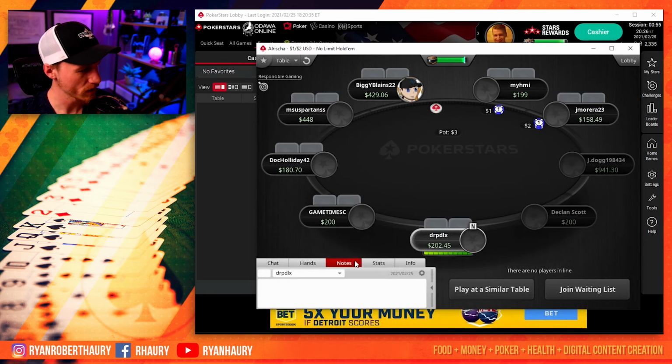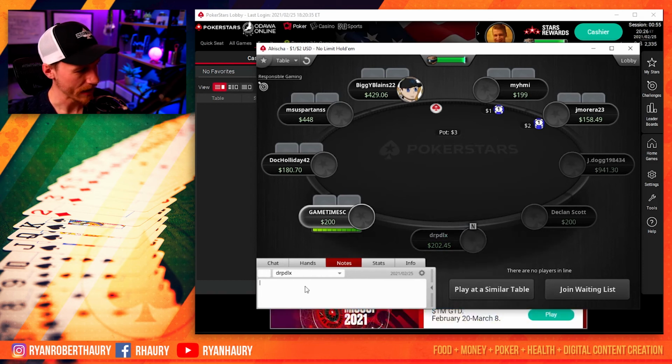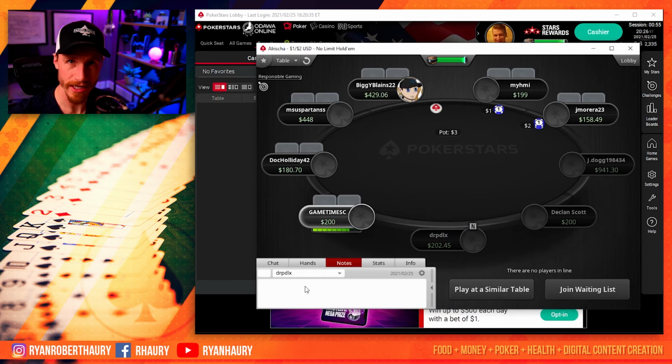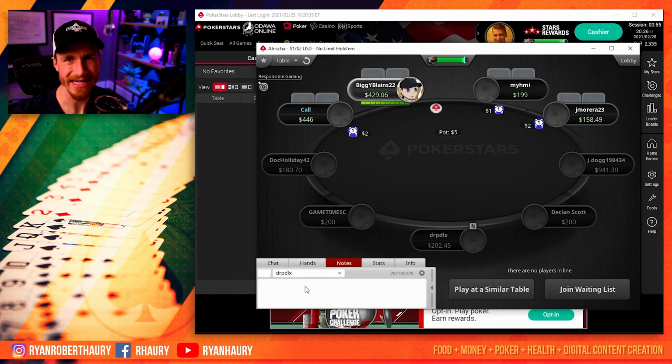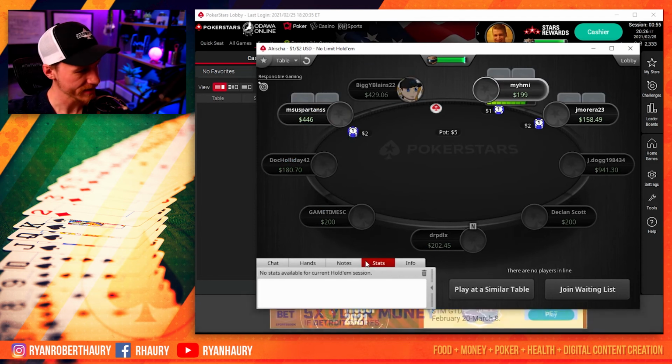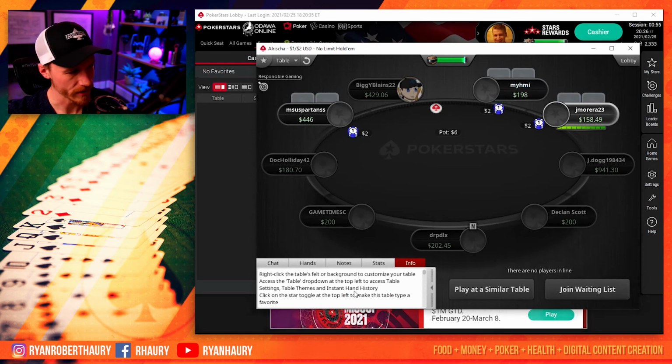Next is this notes tab. You can actually right click a player and hit note, and that allows you to write about this player. So if you see them make a funny play, you write that down, and that just helps you keep track of everybody that's on the site. And then you have stats and info, and that usually just tells you information about the tournament that's going on.